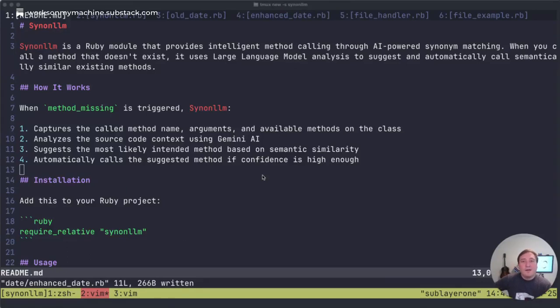For today, we're going to talk about Synonllm, and this is actually something that I put together a while back. But I was recently on the Ruby AI podcast with Valentino and Joe, and one of the topics that came up was this idea of getting out of our comfort zone, working with AI generated code and working with LLMs. Synonllm is an example of one of the areas that I explored, and it gave me a couple new ideas that I'm going to share with you today.